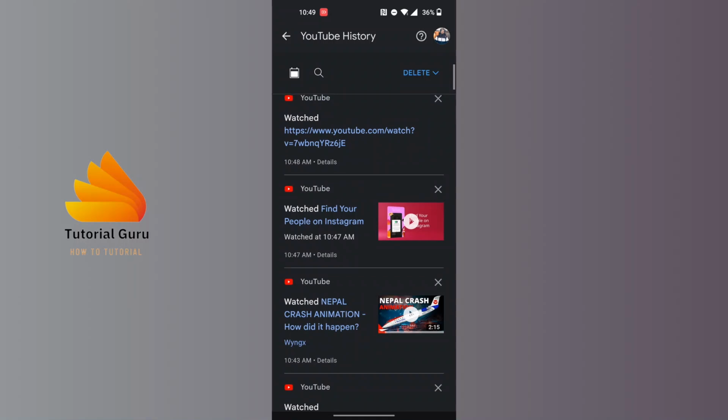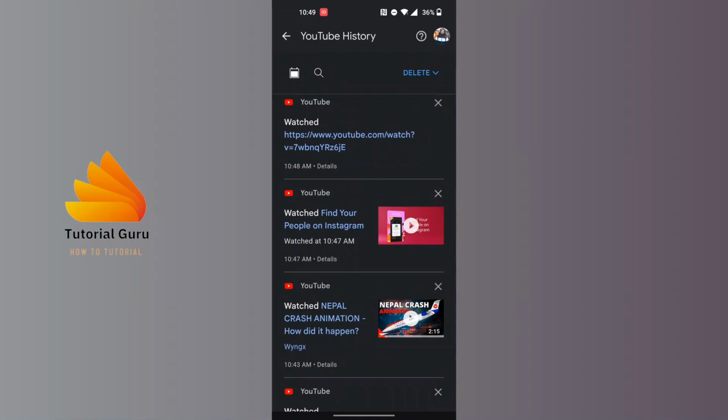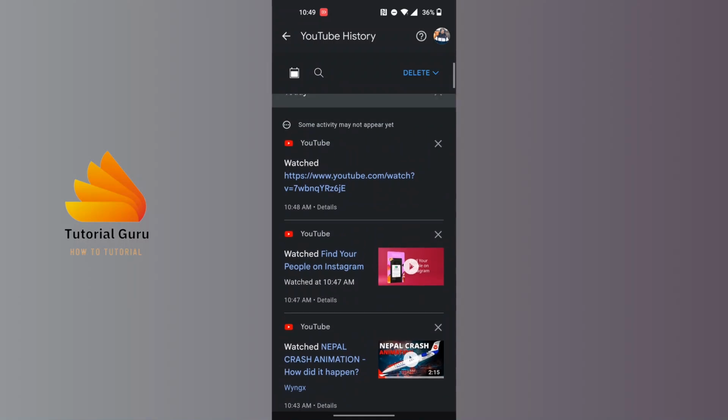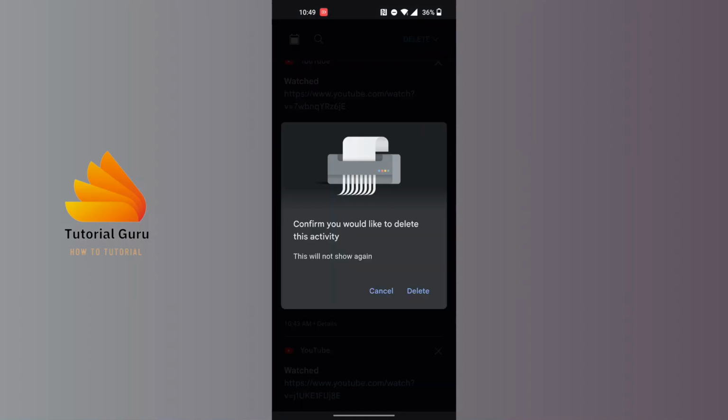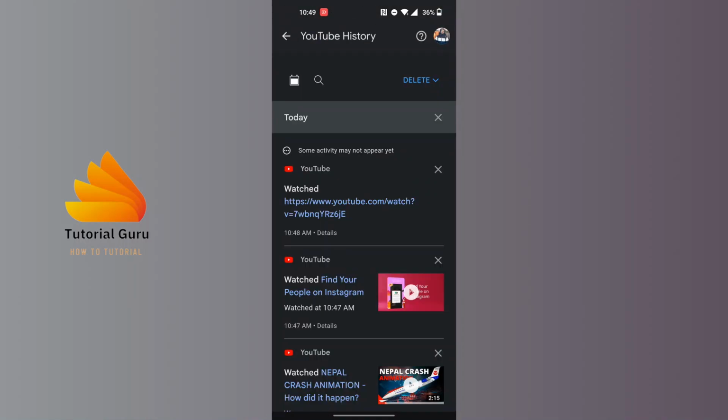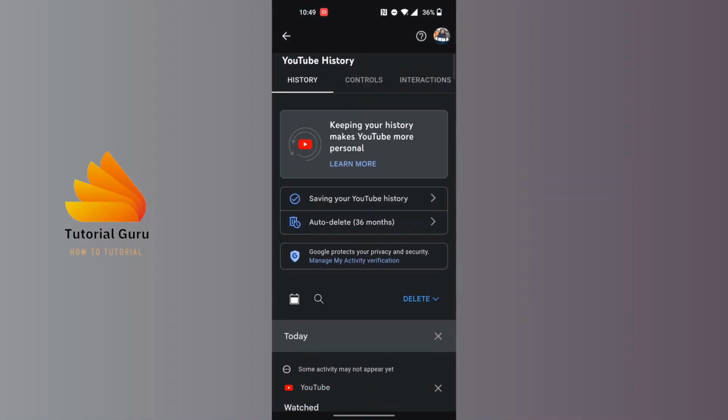Now you can also delete these watched videos on YouTube by simply tapping on the cross mark at the top right corner of each of these videos, and you can see, guys, it says confirm you would like to delete this activity, and with that being done you will be able to delete this particular watch history from over here. The delete button is available for us over here.